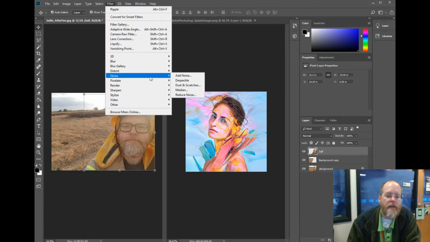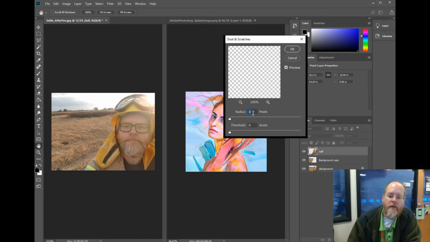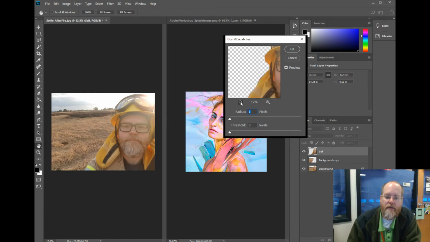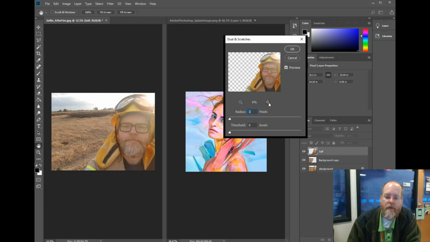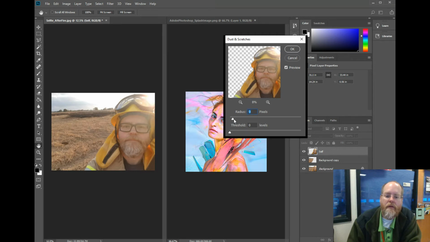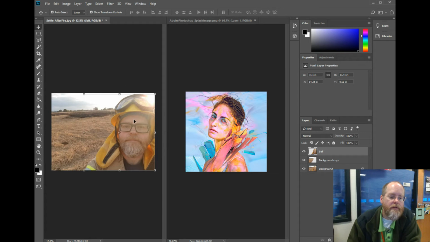Let's go to Pixelate. We'll put some dust and scratches. Let's change the view down so I can see what's going on. There we go. Let's see, pixel radius. Let's change that. And let's change this threshold level. Oh, looks like it gives me boogers. Nice. And now the boogers are gone. You can see that it's doing something. Click OK. Yeah, it did change the image some.